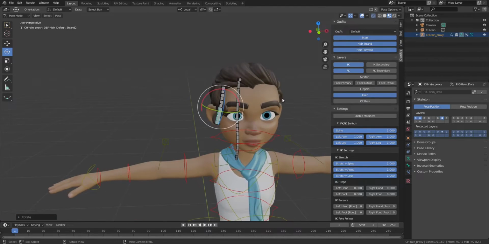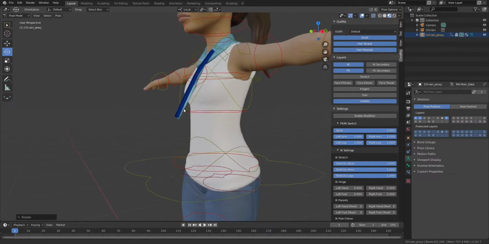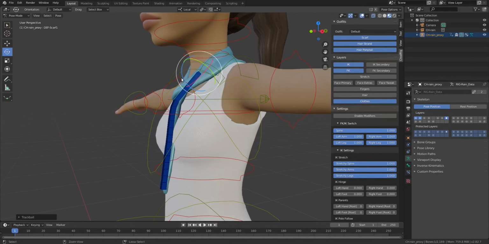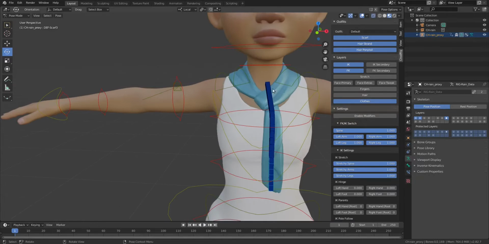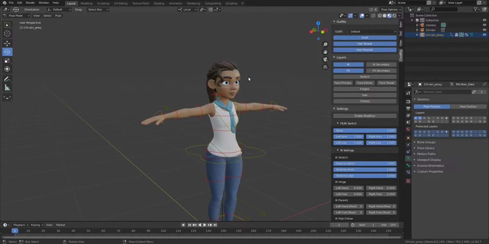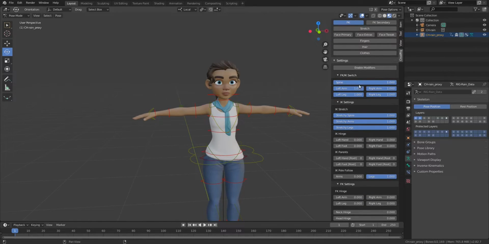So hair controllers. Then you have cloth controllers. Right now the only cloth controller for this rig is this controller over here. So I am rotating this, and rotating this, and rotating this. So cloth controllers. Then I can turn on the X-ray. Enable modifier, that is not needed right now because that is rendering and rigging stuff, extra.